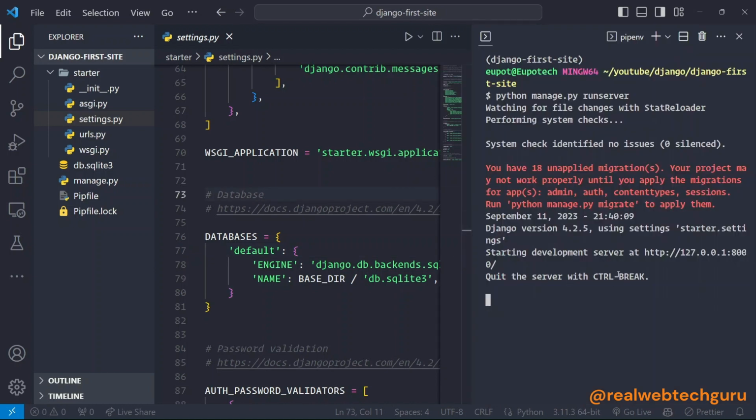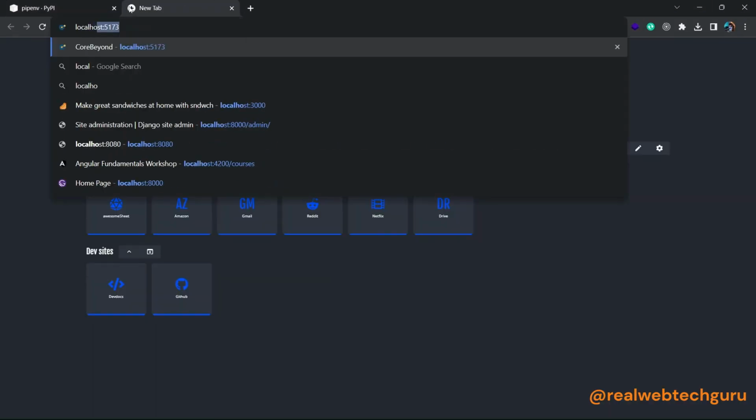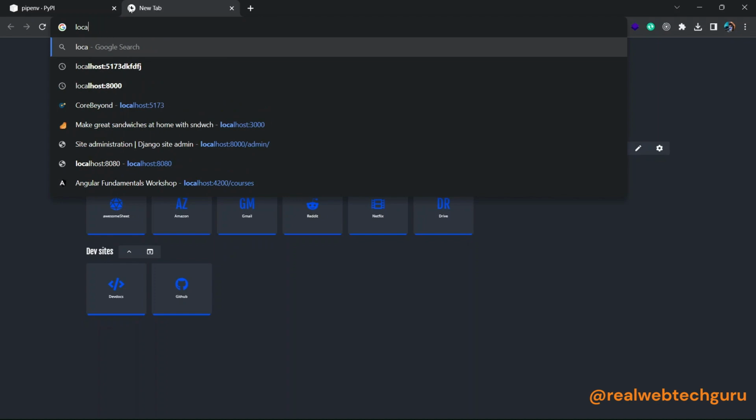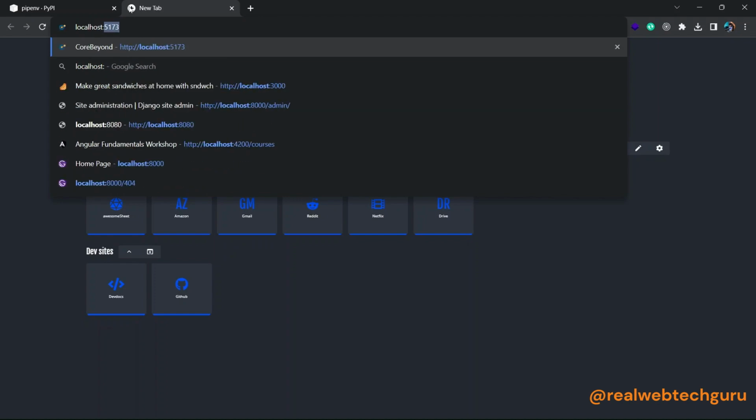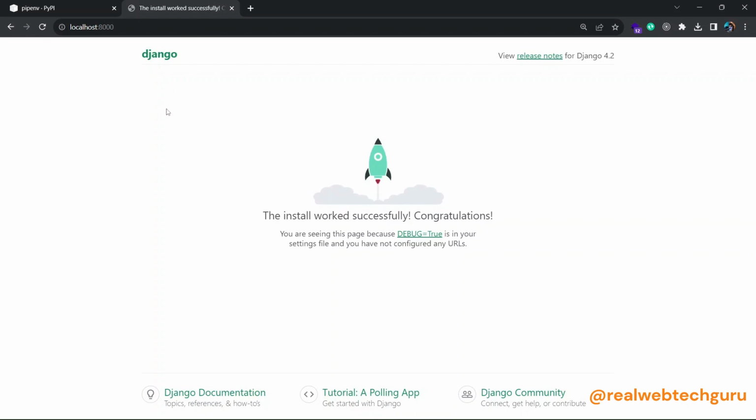So where did we get that URL? Here. Don't worry about the migrations, we'll talk about that later. So we have our development server starting at port 8000. What will happen if I come to localhost? Yay! As beautiful as it is, we have installed Django and we have started our project using Django.